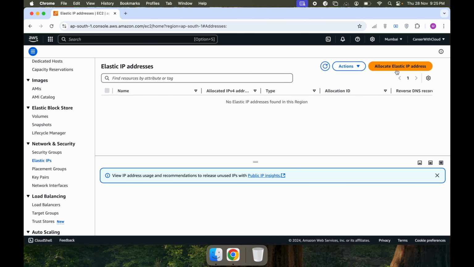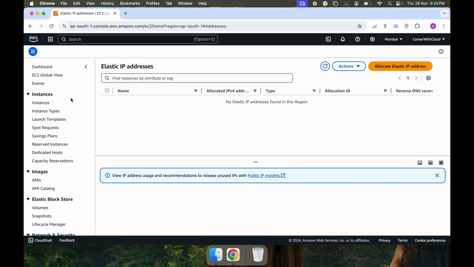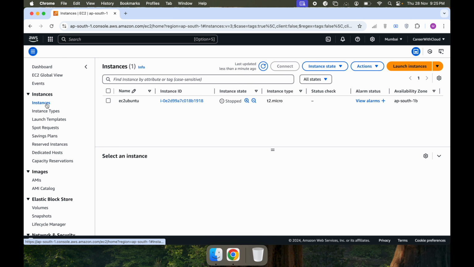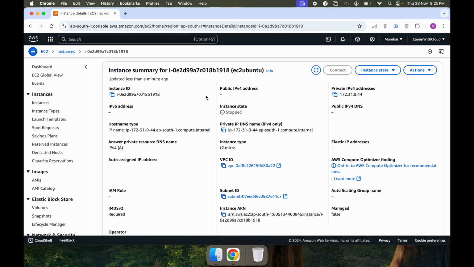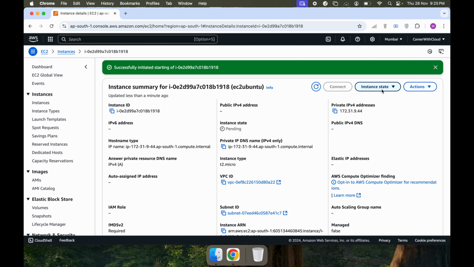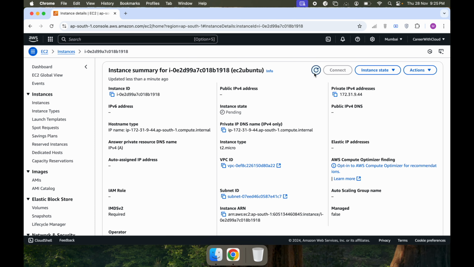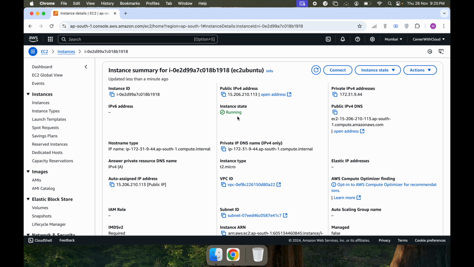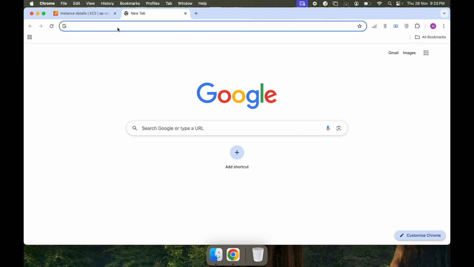Before creating a new Elastic IP, I'll show you how AWS allocates dynamic IPs to the instance. So I go to the instances. I have already created that instance and it's in a stopped state. That's why there is no IP address allocated. Now we'll start the instance. Okay, you can see there is an IP address assigned to this instance. I just copy that IP.